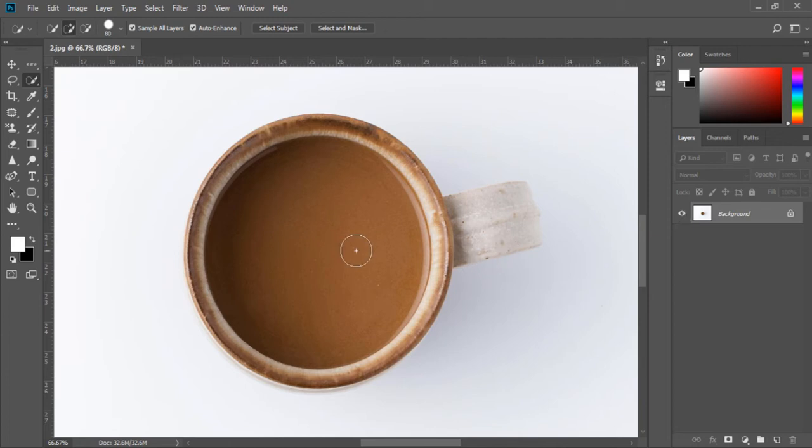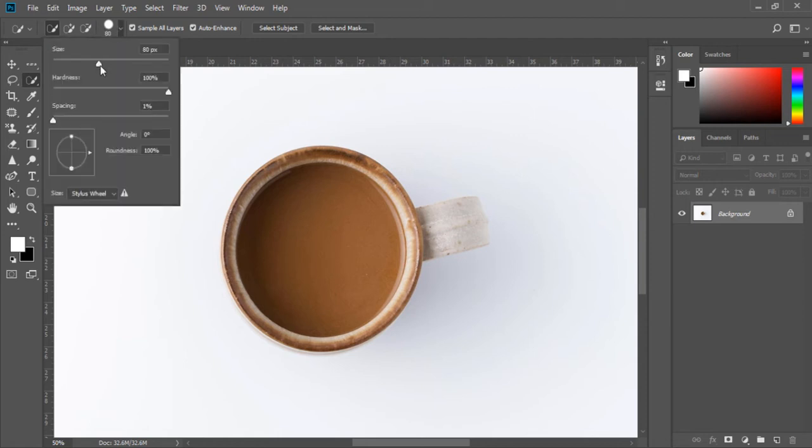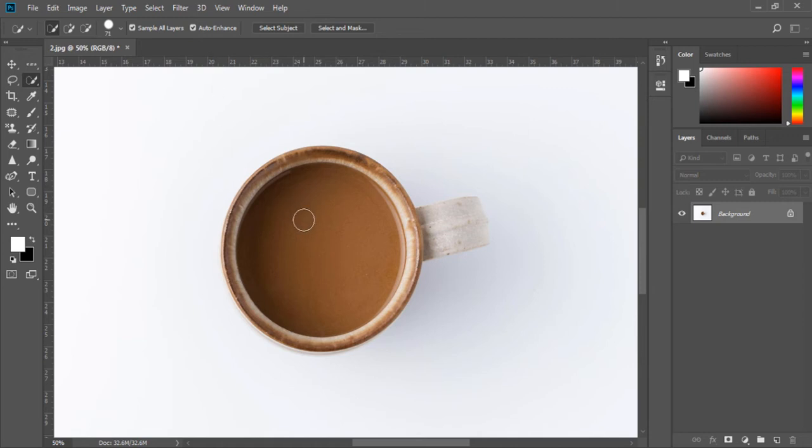We can see above we have three options there: new selection, add to selection, and subtract from selection. And next we can increase or decrease the size from here. Or for shortcut keys, press the right and left bracket key. Something like that to adjust the size. Okay, if I click one time in the subject, we can see our subject is selected in a specific area.